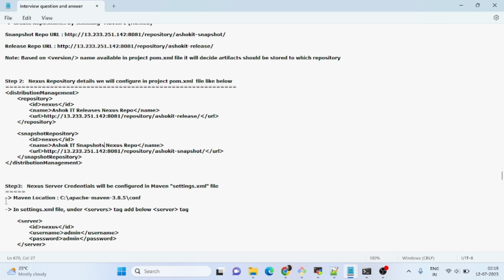The third one is, to Maven we also have to tell the credentials. These are the credentials, admin and admin, username and password. These are the credentials of Nexus. So these Nexus credentials we are configuring in the Maven settings.xml, so that Maven can log in with these credentials and store these artifacts. This is step 3.